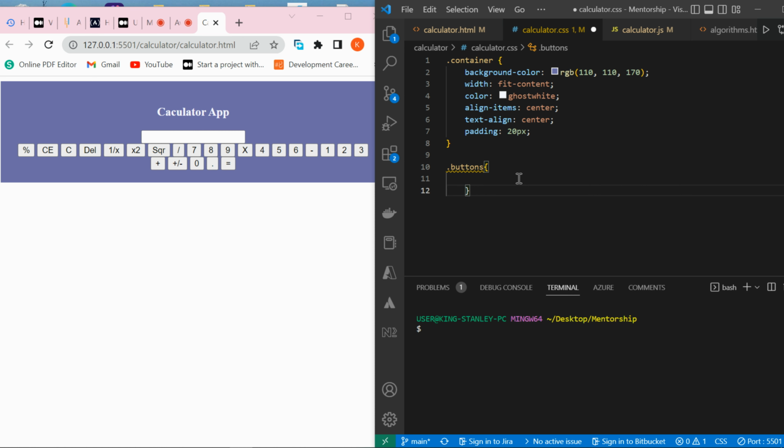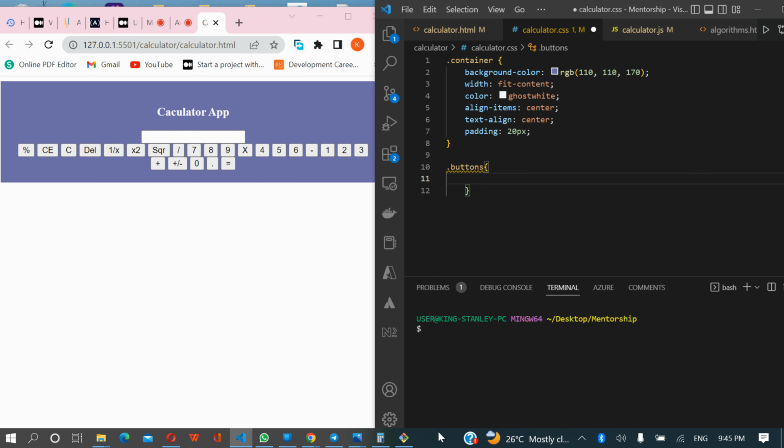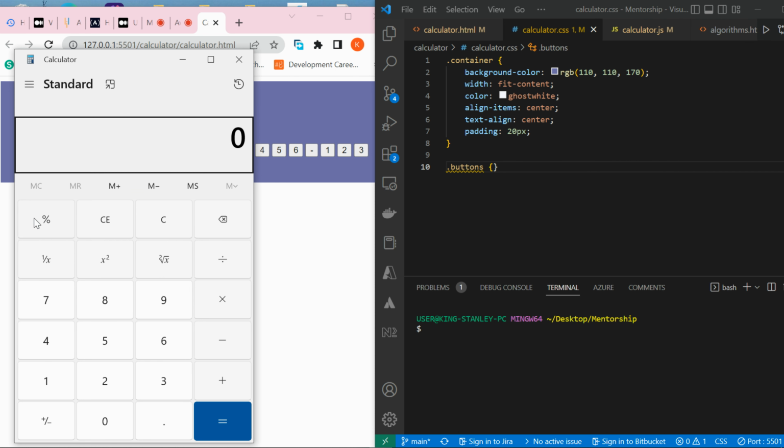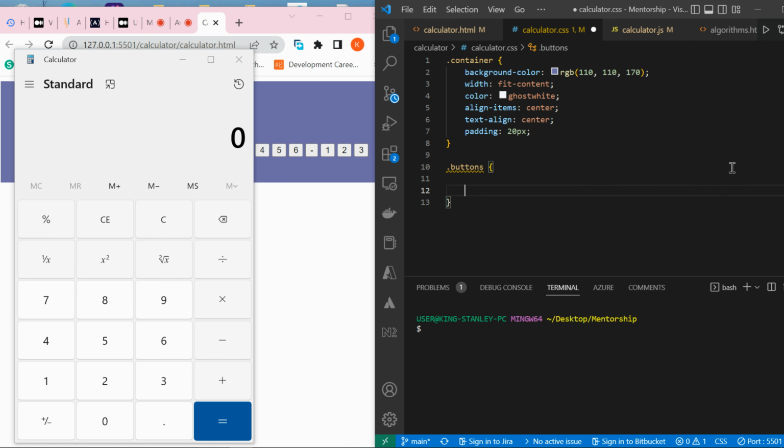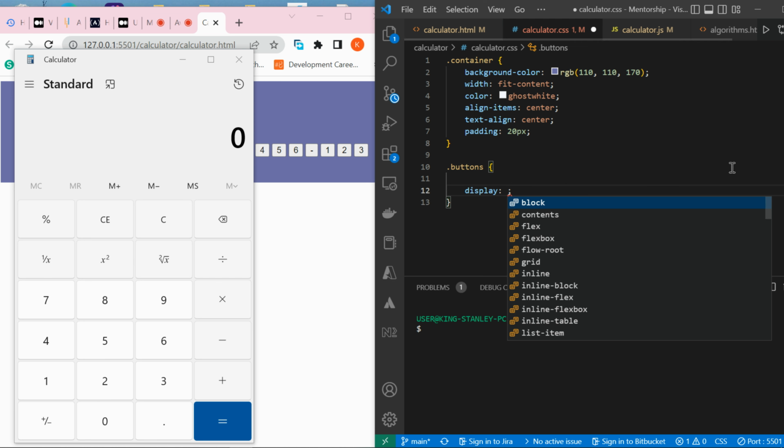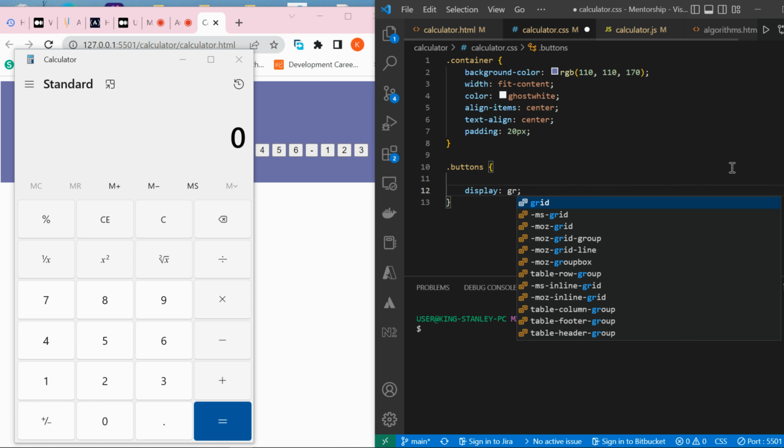Grid is a layout style in CSS that helps to easily position elements in rows and columns. So grid helps us to place things in rows and columns. We can position things where we want. If we come here now and say display, this is telling the browser how it should render these things, and we say grid.